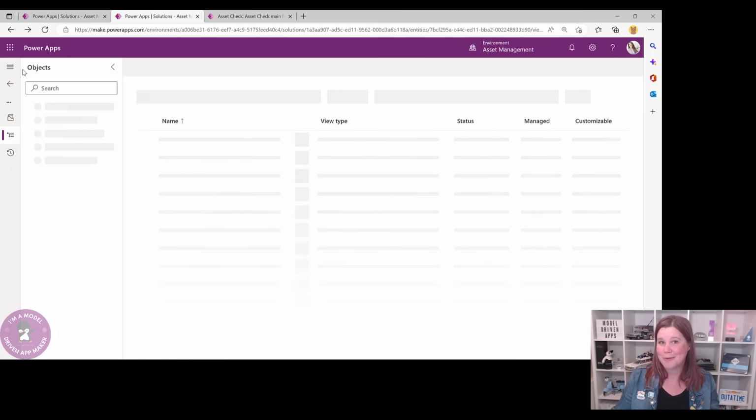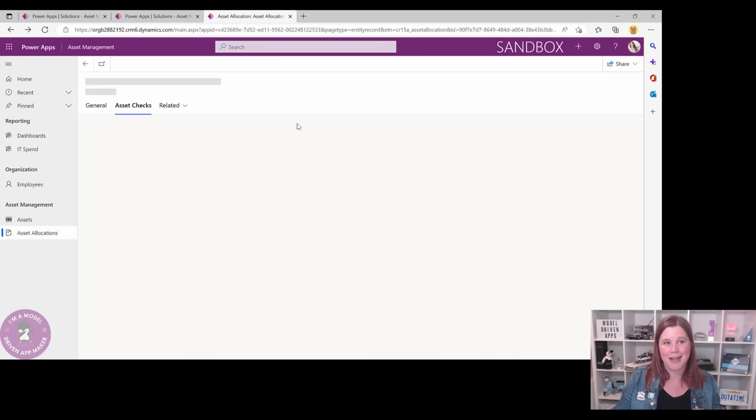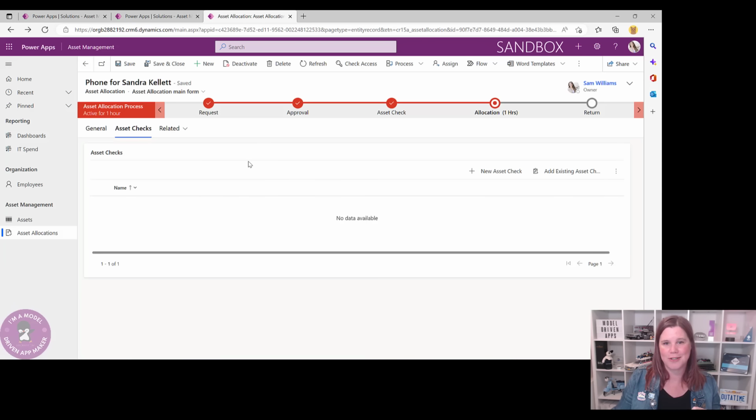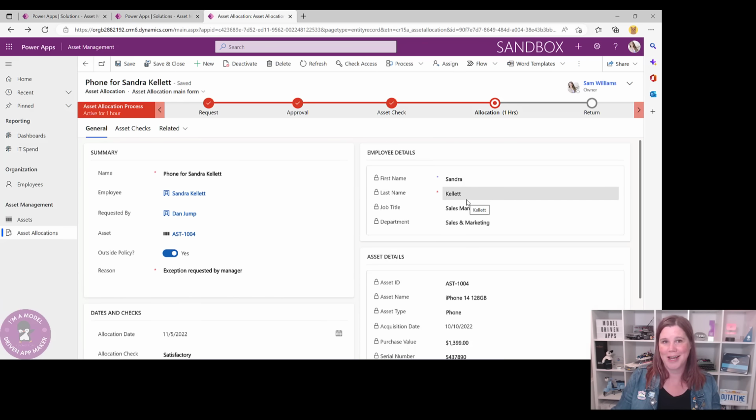We've created all the tables that we need. We've created most of the views and the forms we need. We do still have one more form to create, which is our asset allocation table, because this has got some more sophisticated stuff going on with it here. So next module, we're going to go ahead and do those things.